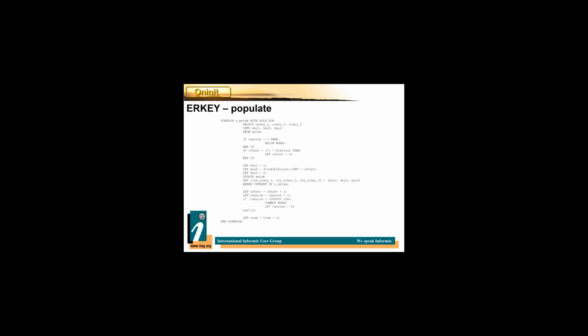People will notice that I've actually called them Informix ER key there, and I've selected them as a different name, but I'm sure you would have worked that one out.